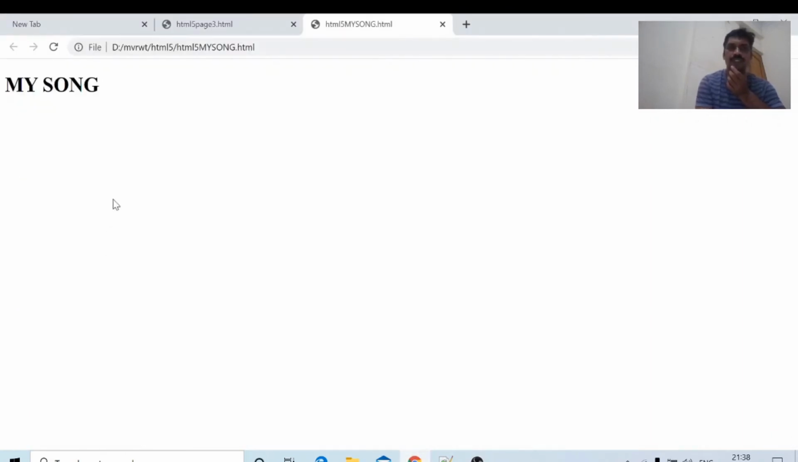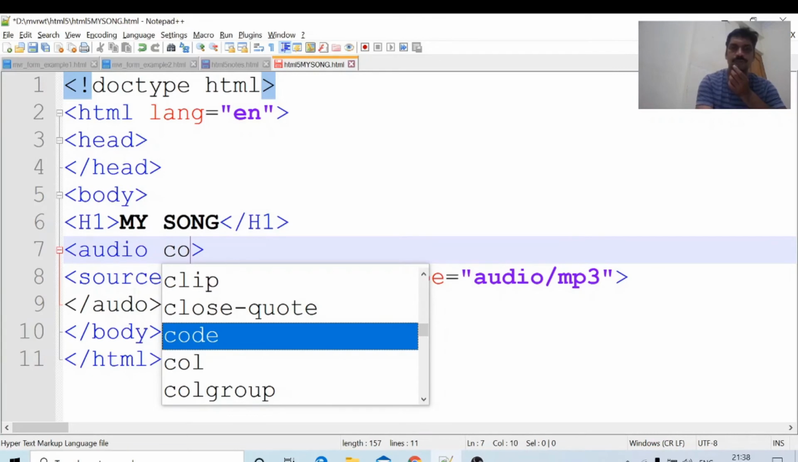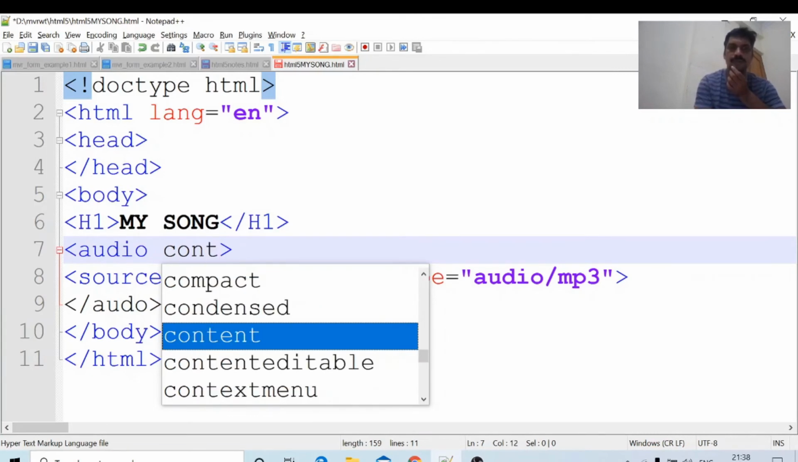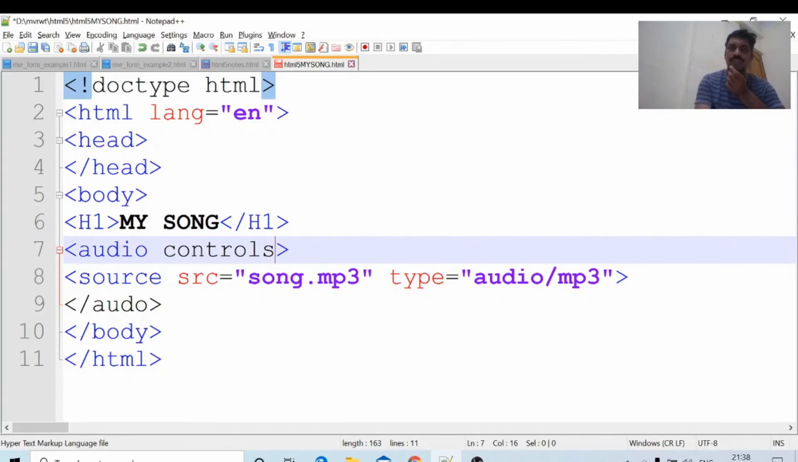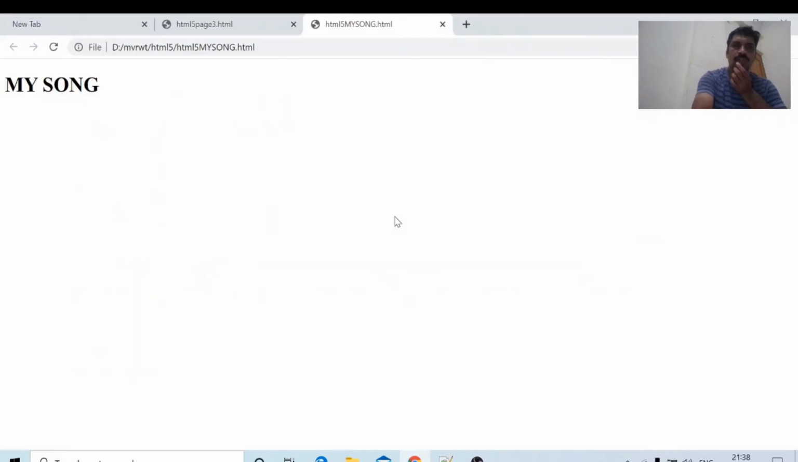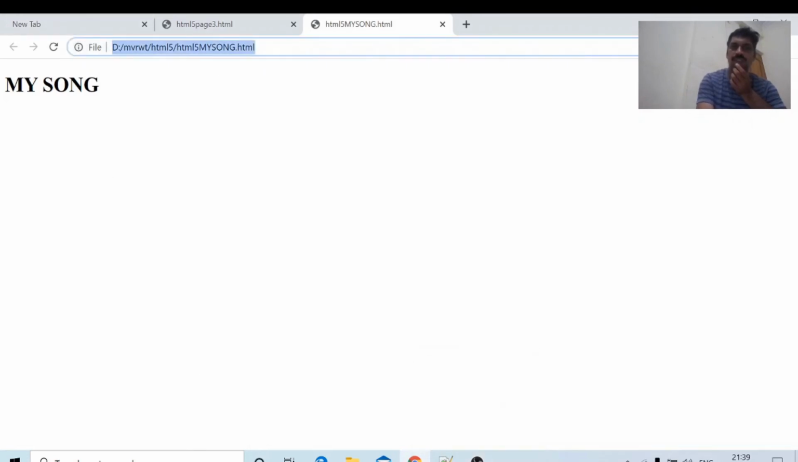My song is there, but the controls are not there. In order to display controls, we add one attribute here, controls. Control S, I am saving this file. Alt tab, now opening in the browser, press enter.